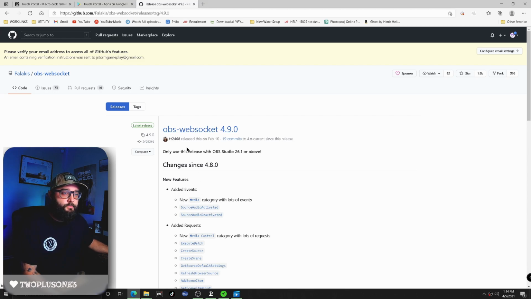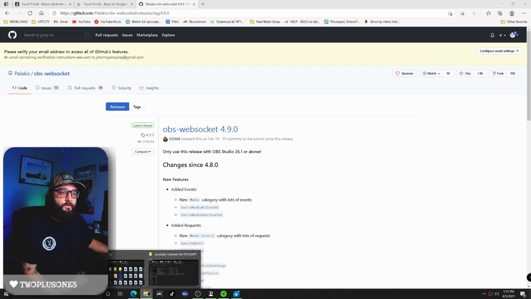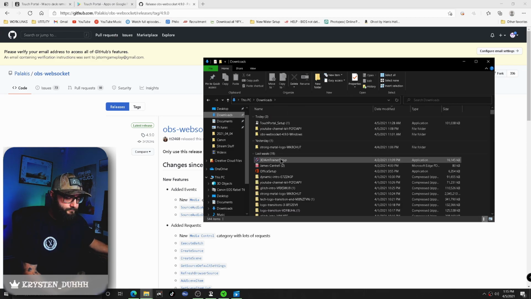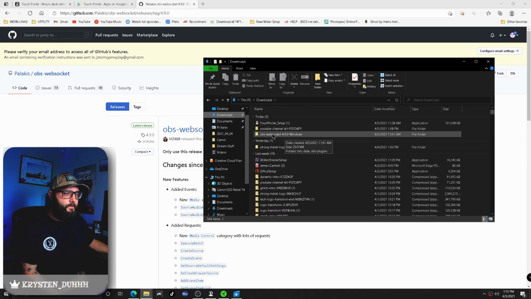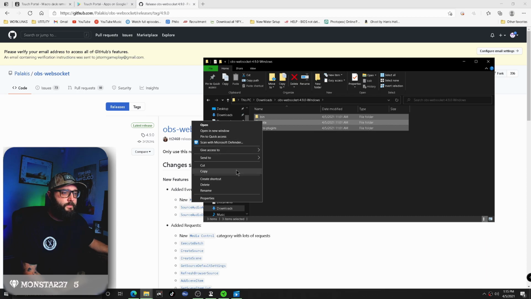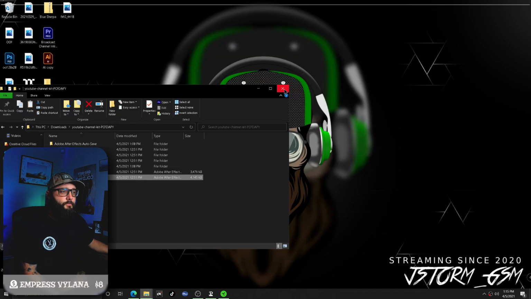And I'm going to show you how you do this WebSocket. So you're going to download it. You're going to get a zip file down here in your downloads folder. You're going to go ahead and extract it. You're going to get a folder like this. Just take all three of those files in there and hit copy. Dang, I got so much stuff open.